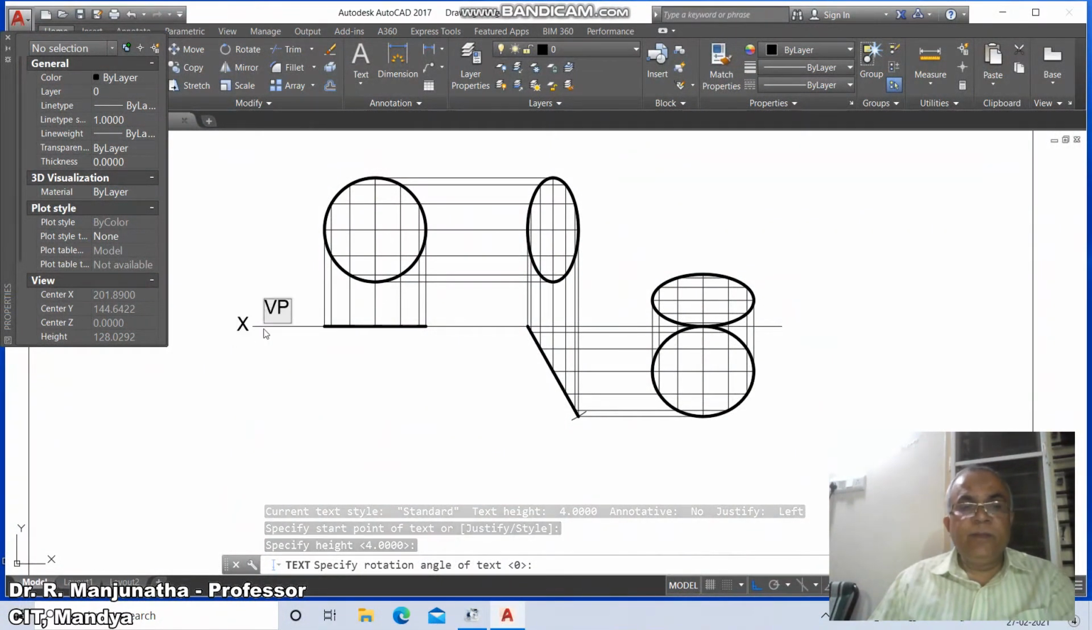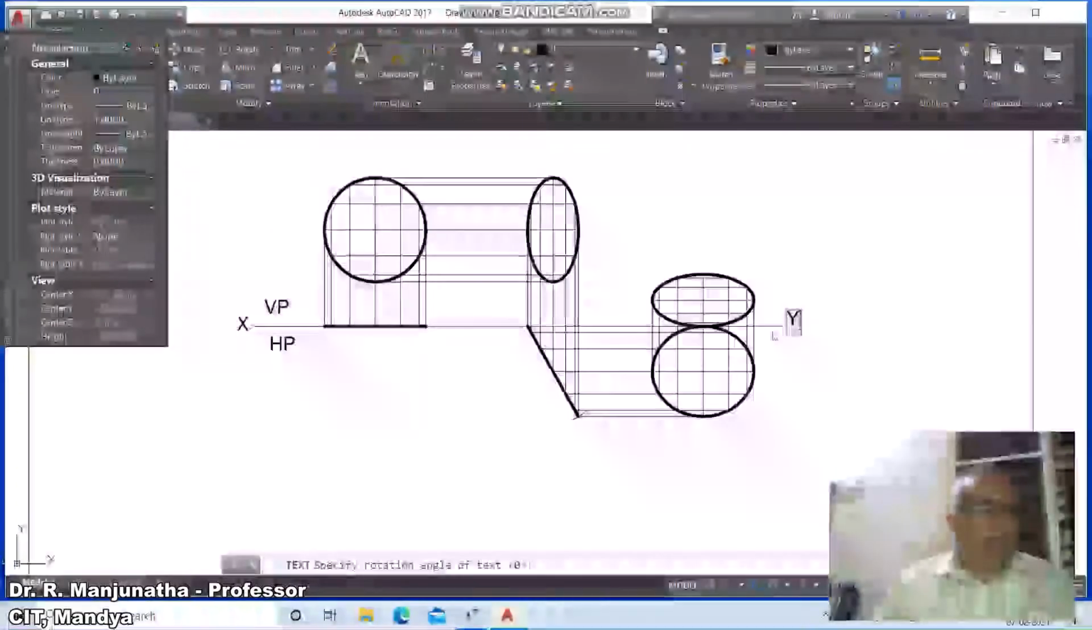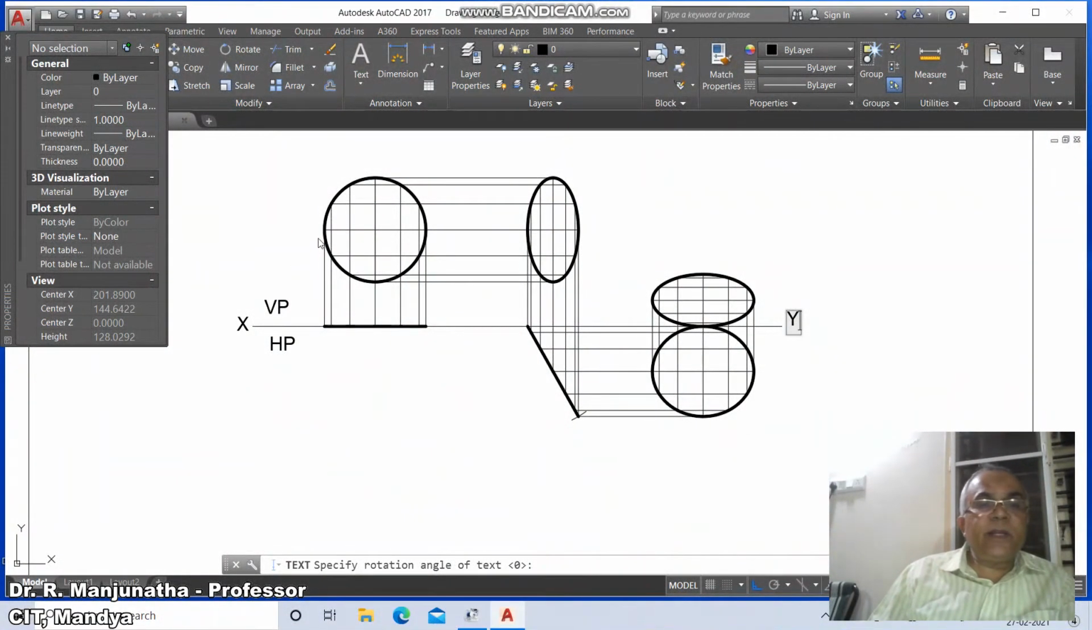Then go to break this line till here and go to D text. You type X, you type VP, you type HP, you type Y, and here you type A dash, small a dash, then D dash, G dash and K dash, and similarly A, D, G and K.